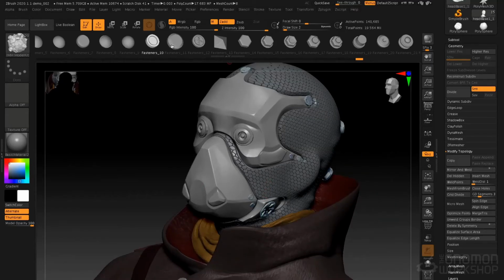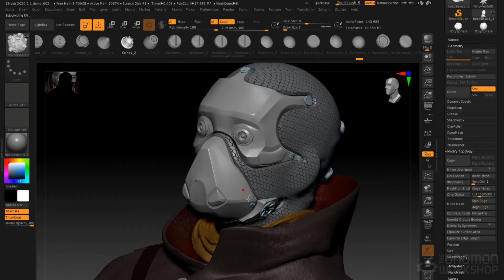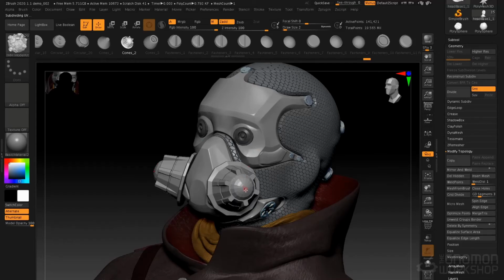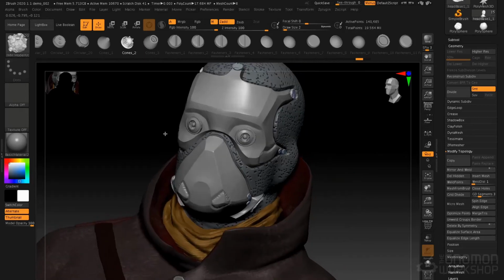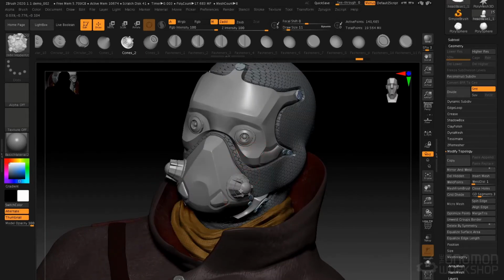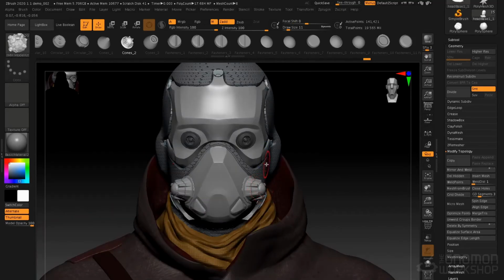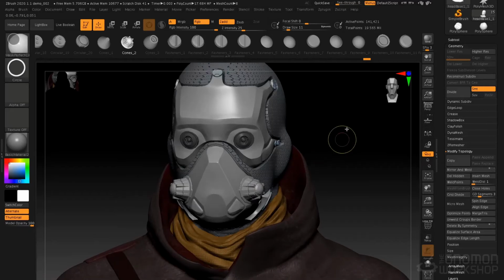All right, so let's put some kind of breathing housing on here. Let's do a bit right here. Make sure that we get these on both sides. I'm going to undo. Turn my draw size up. Click and drag. There we go. I'm pretty happy with that. That's a neat shape there. And clear my mask.